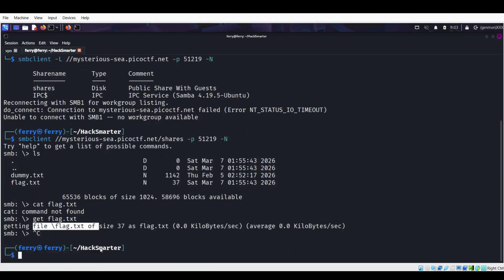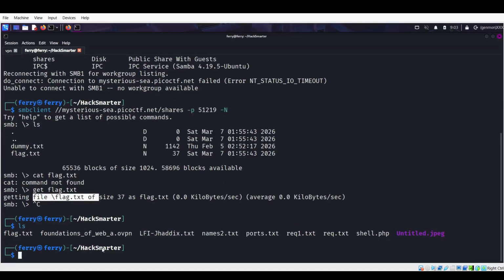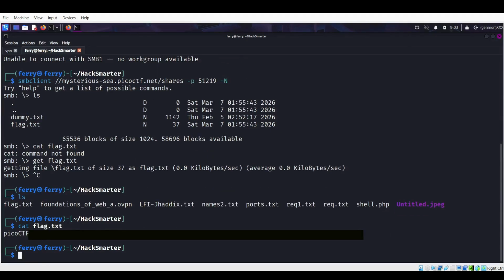I'll exit out of this interface and let me see if I can. Alright, I think this is the one we're looking for. I'll just get out the contents. And there we do have it.